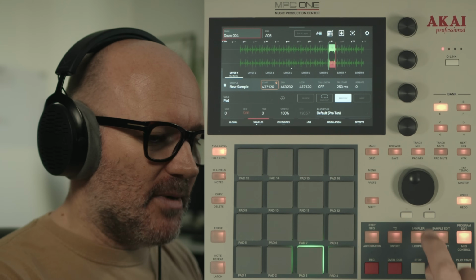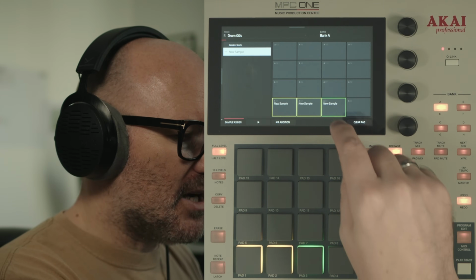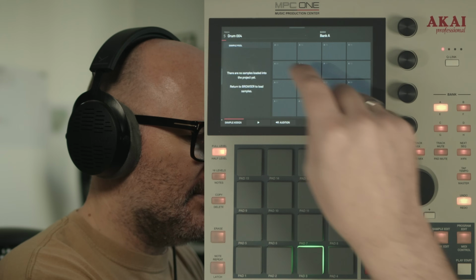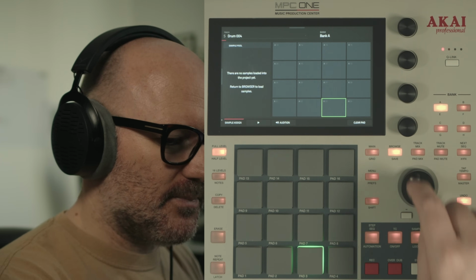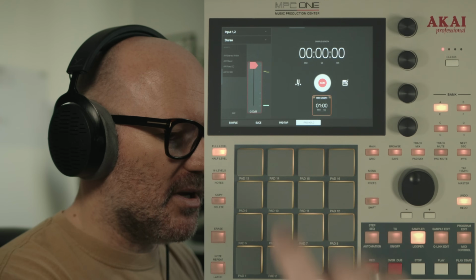So that was with pad tap. So let's just come out again, get rid of that. Go into sampler again, and this time we're going to do pad hold.